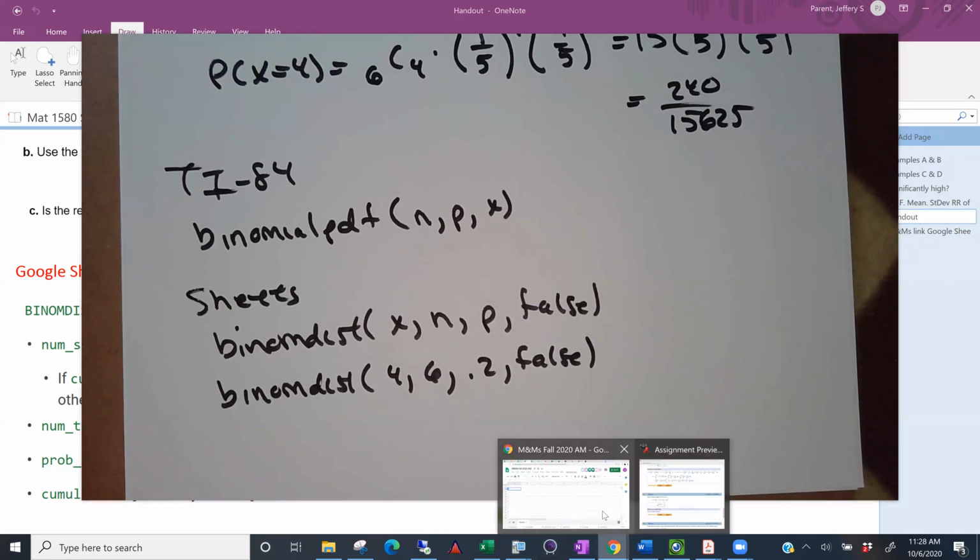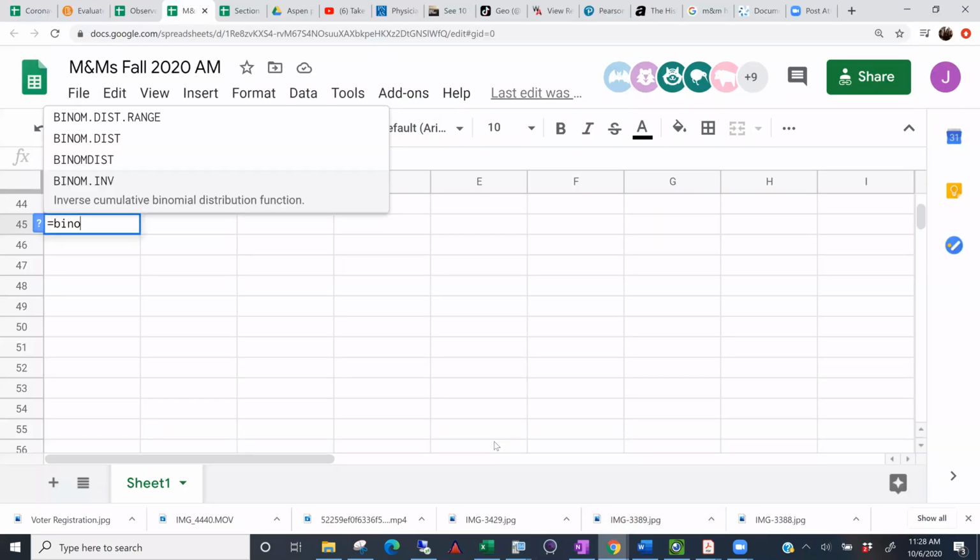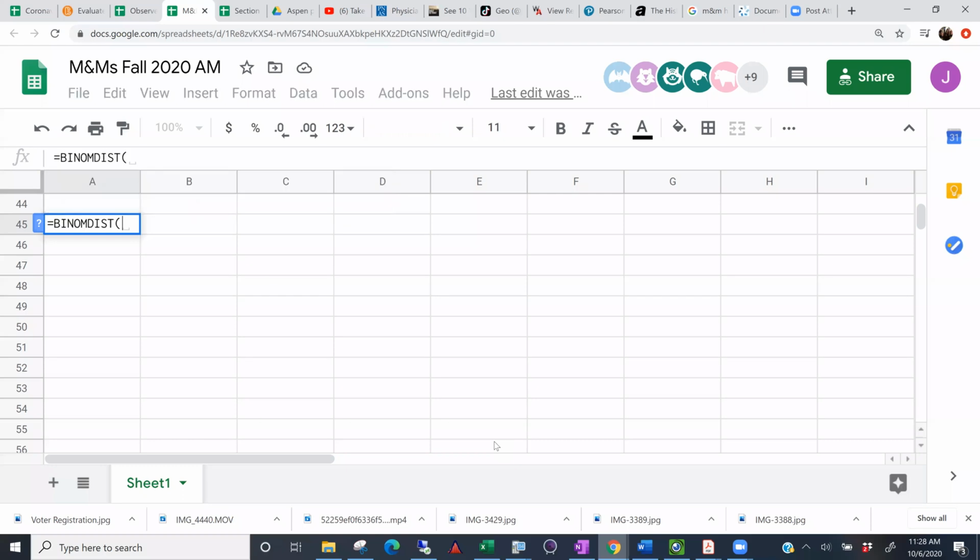So let me go back here. Binom dist. As soon as it recognizes it, I'm in the habit of pressing the enter key because it puts in the left parenthesis for me, and I know I got it right. So 4, 6, 0.2, which is 1/5, false. One more time on that. Let me highlight this. You can see the command up here. There you go.